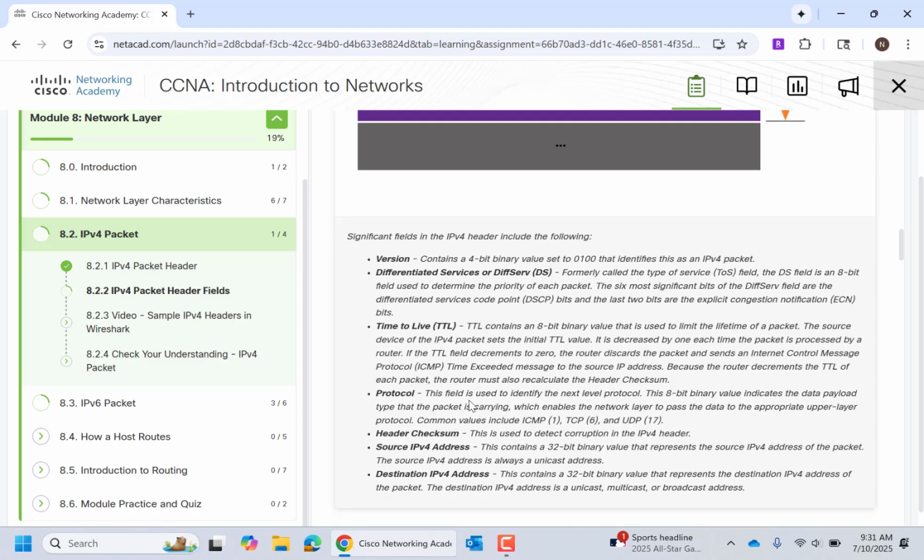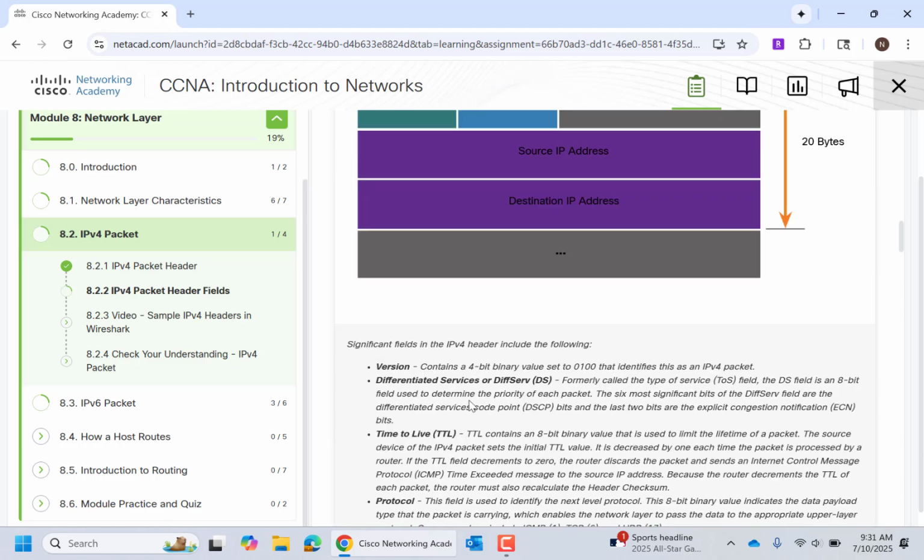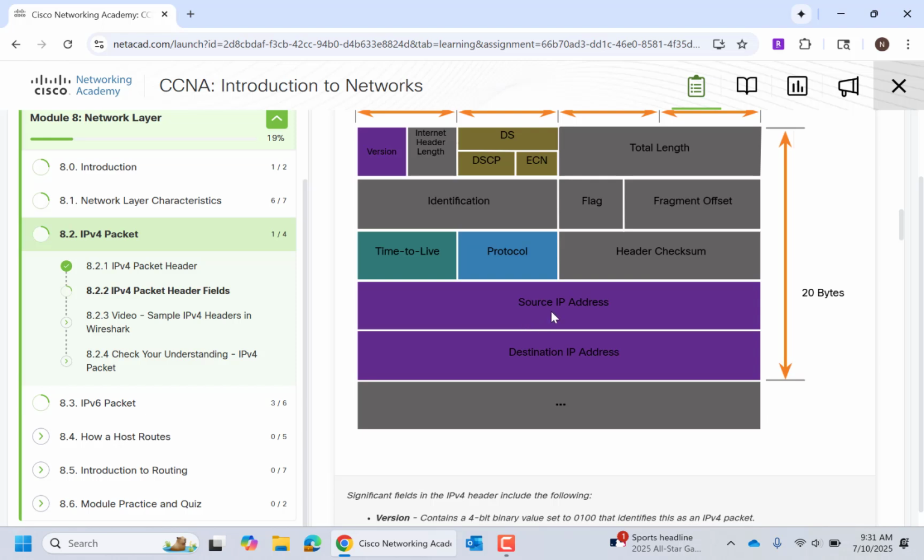I'm not too worried that you guys know about it. Our main thing we need to know about is the source and destination IP address. Who are we coming from? Where are we going to? Those two addresses will not change.